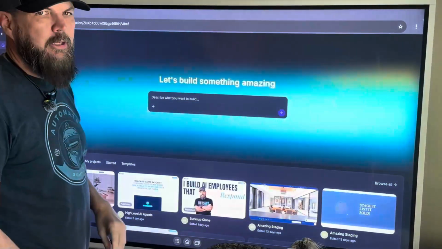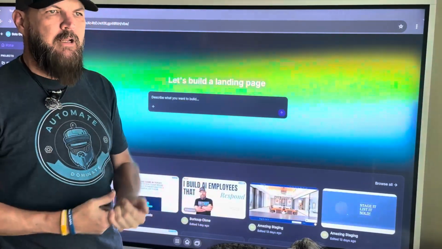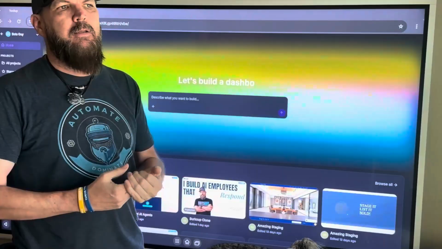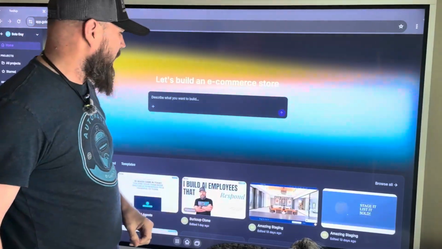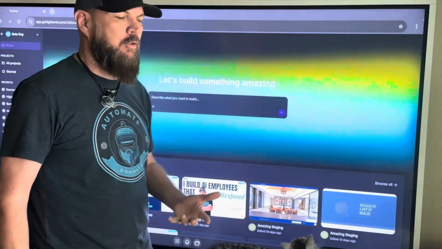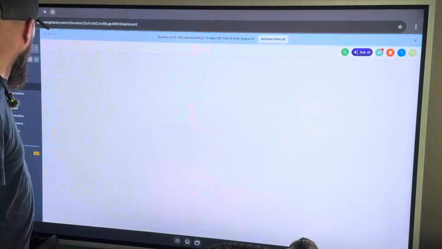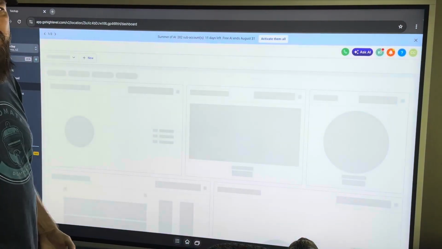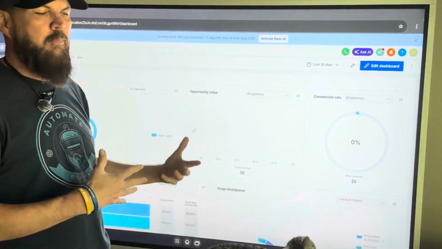So that is AI Studio. It is amazing. Build websites, build funnels, build apps, build just about anything you can think about. So if you already have HighLevel, you just need to go into settings, and it's beta right now, so it's in labs. So you got to go into settings, labs, and enable it.